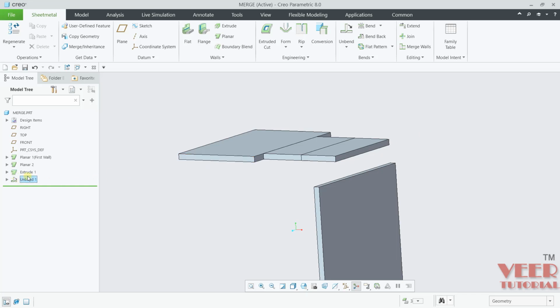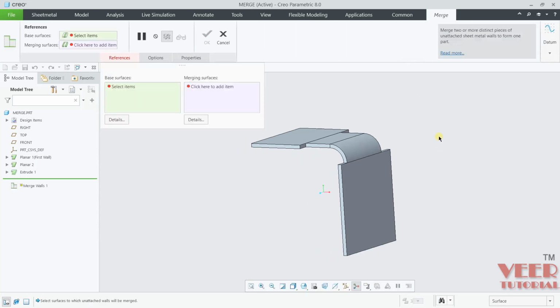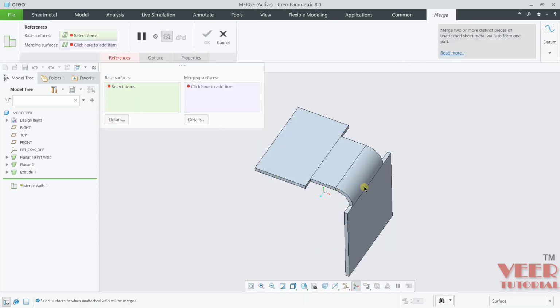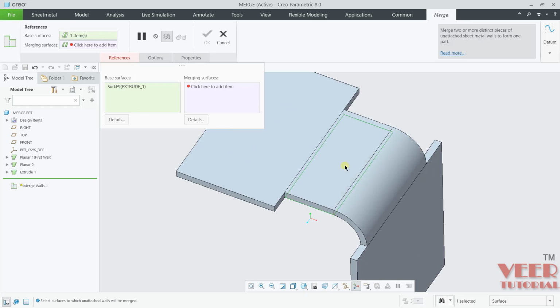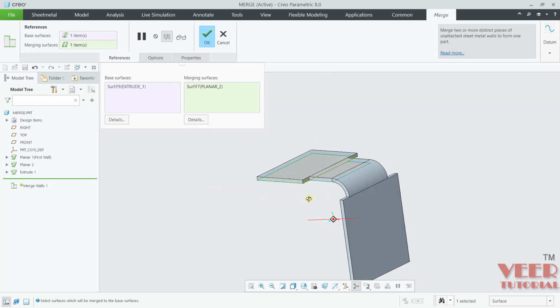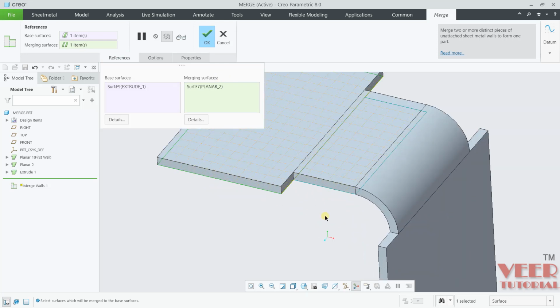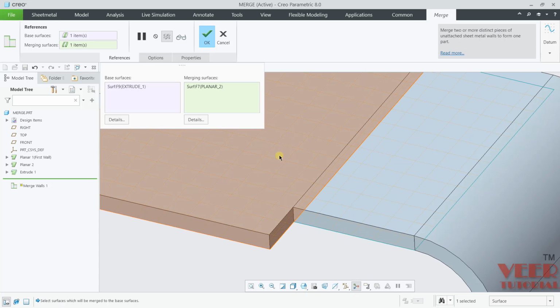So I will go to this unbend, right click. Now I am going to delete this. So I will go to merge walls, select the base surface. So let's say this surface is my base surface. Click on this merging surface, select the surface, and you can see the surface which are merging, it is going to highlight in the graphic section.